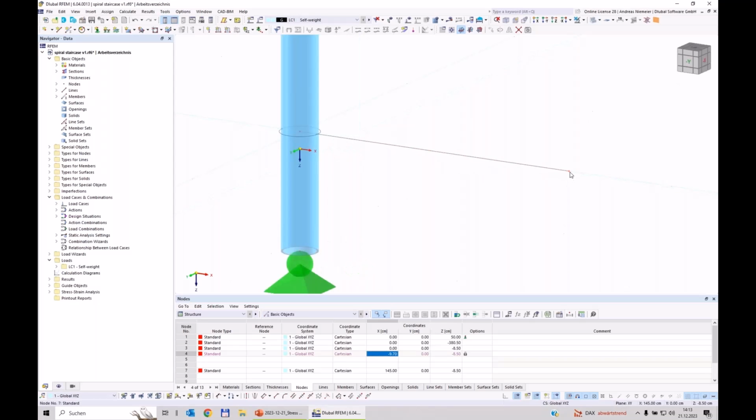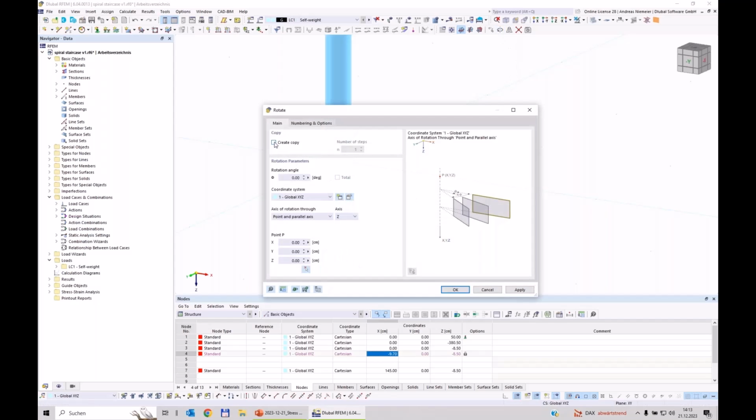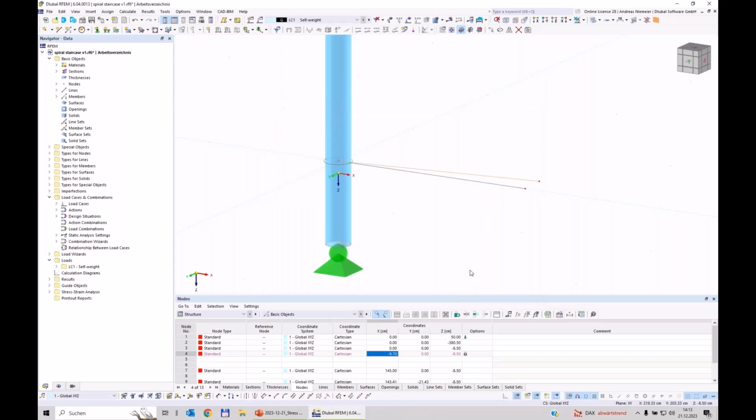Now, this is the outer radius, this is the inner radius, and now we have to design or construct this stair step by a rotation of this node. So I use this line here, rotate it by a copy by, let's say, minus 8.5 degrees around C, and this is here the origin, and confirm this.